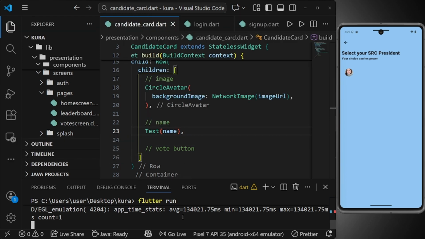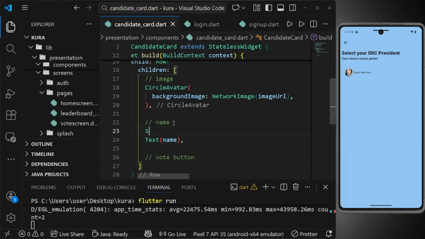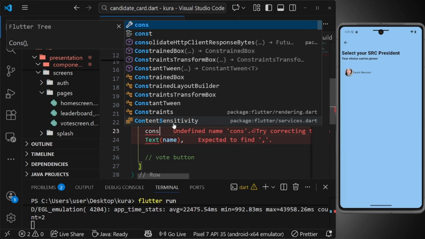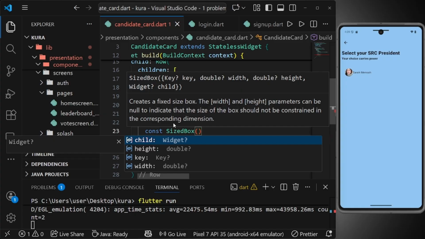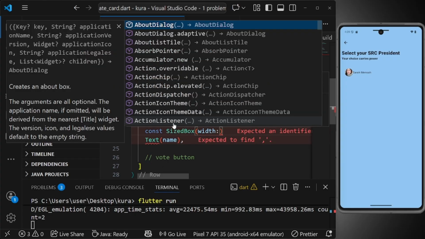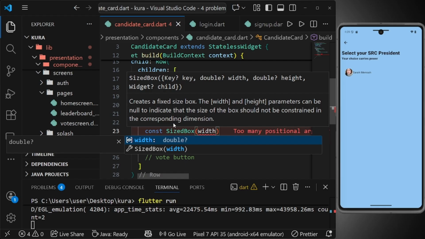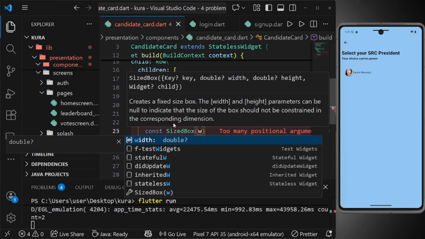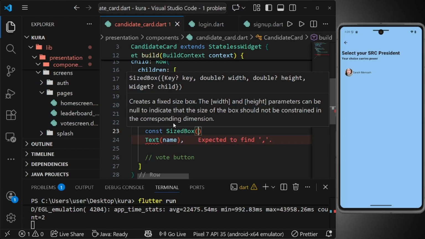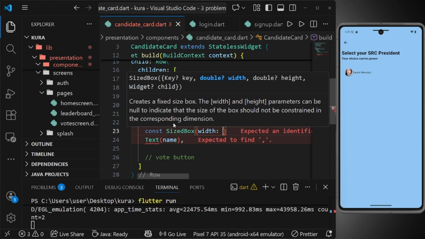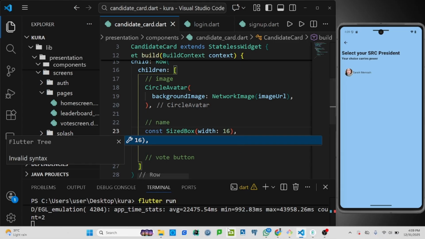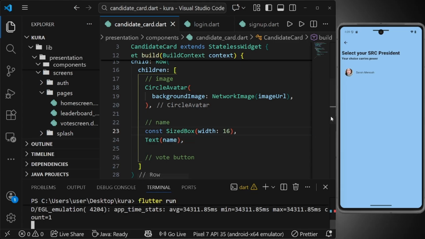So the name shows, but we need to give a space before that. We have size, a constant size box, and then it's horizontal distance, so it's going to be a width kind of space. Width, size box, right? This thing always confuses me. Let me give a small space of 16. Let's see how it comes out. Okay, it's a bit away.